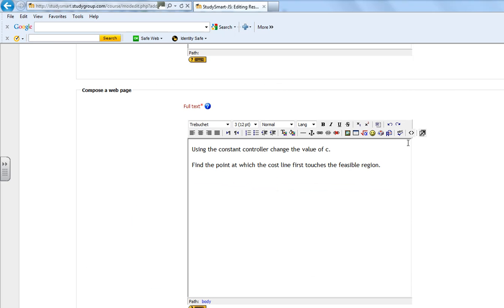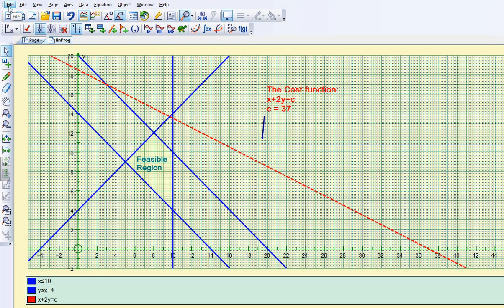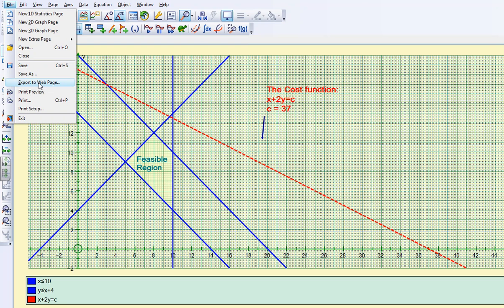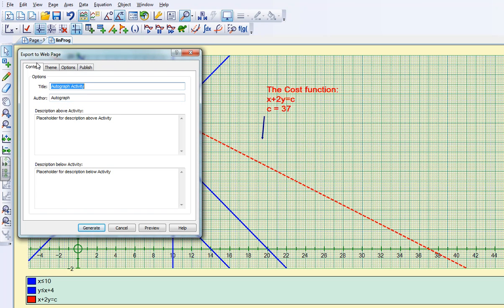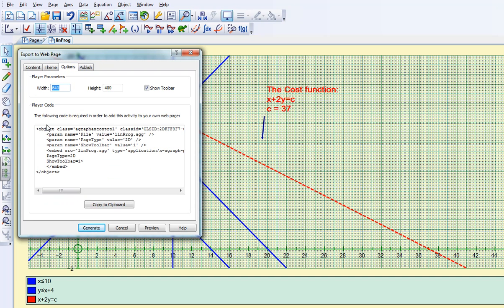And then I'm going to turn on the toggle HTML source button. And then if I just move my cursor, now I need to go back to my Autograph file. So if I bring that up, and if I go to File and Export to Web Page, now the first bit here, the description about the activity, won't embed into Study Smart, so that's why I've had to write it in myself. The theme is also irrelevant, it won't embed, but what I need is the Options tab, and I need to copy the code that's here.